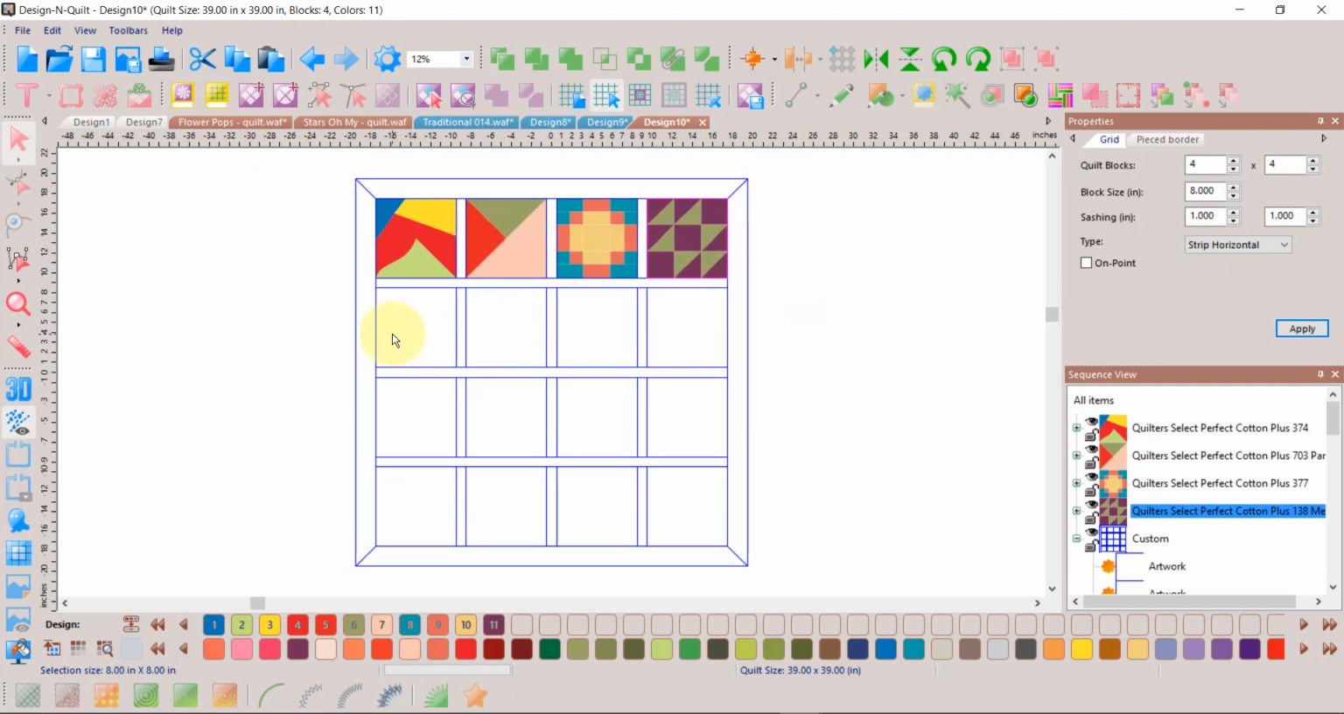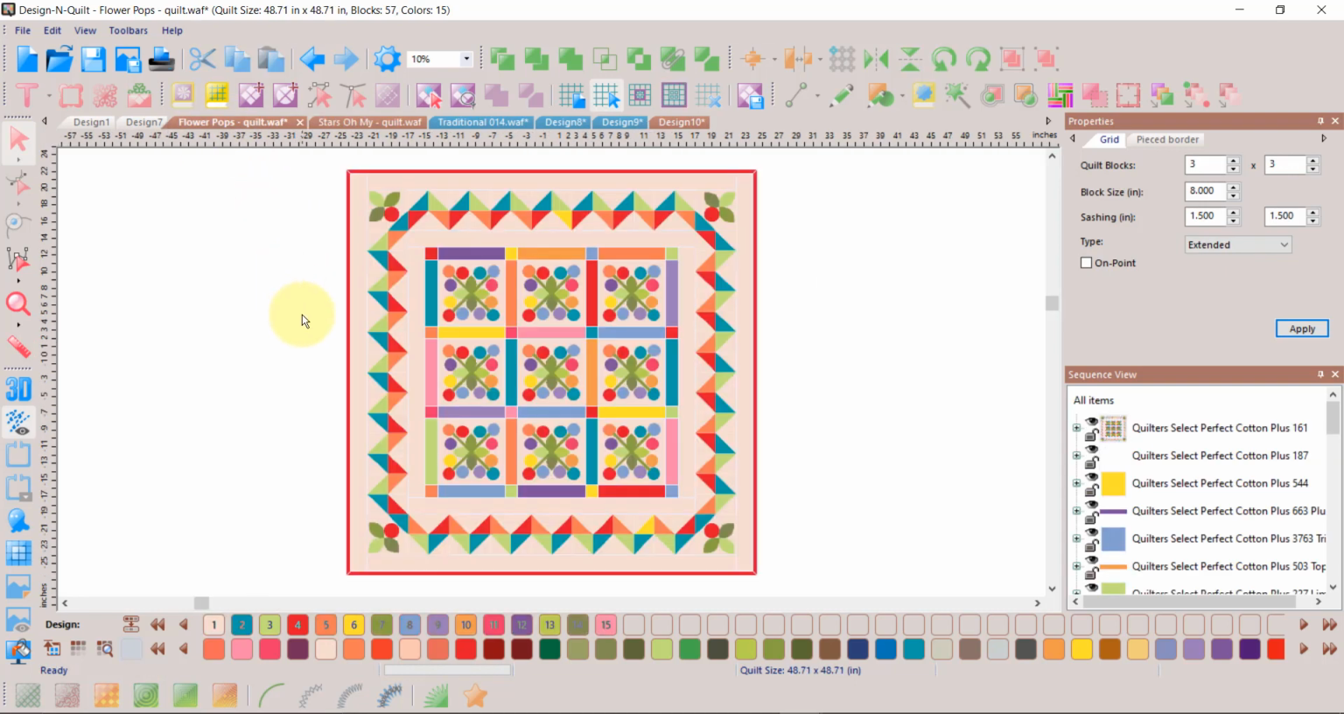You'll notice that the Alex Anderson quilts incorporate a lot of really cool techniques. Alex will have sashing with cornerstones. Alex will use applique pieces to decorate her quilts, borders, and blocks. She'll use block-built borders or piece-built borders. And so all of these things are capable within the software.